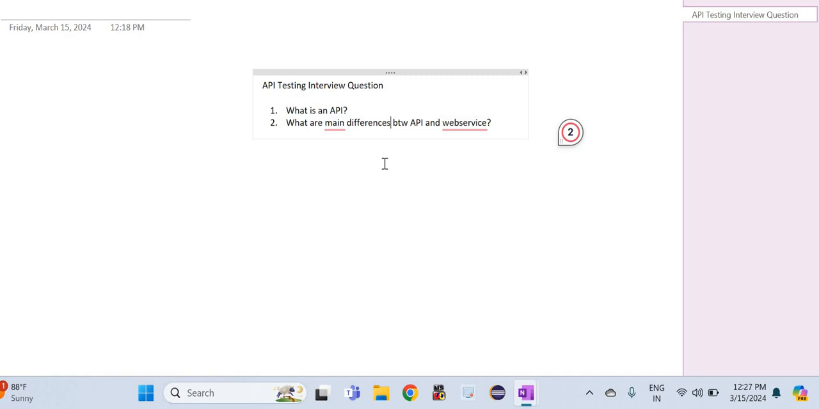Suppose people can ask you how you will call your request, what HTTP methods you are going to use in your REST Assured API, and what is the difference between GET, POST, and PUT. Most often they can ask what the PATCH method is, where you are using it and why, what the requirement is, and in which scenario you are going to use it. These are the basic concepts the interviewer can ask you related to the API, and they can also ask you about the JSON file.